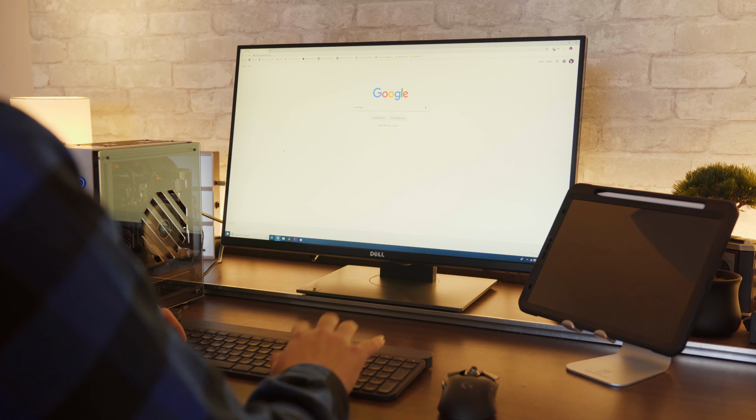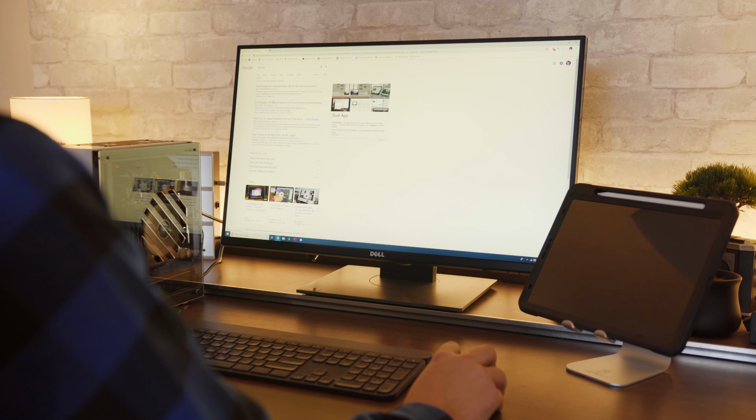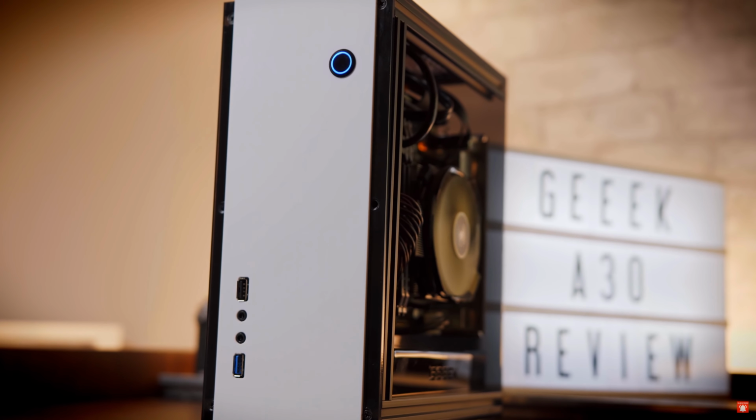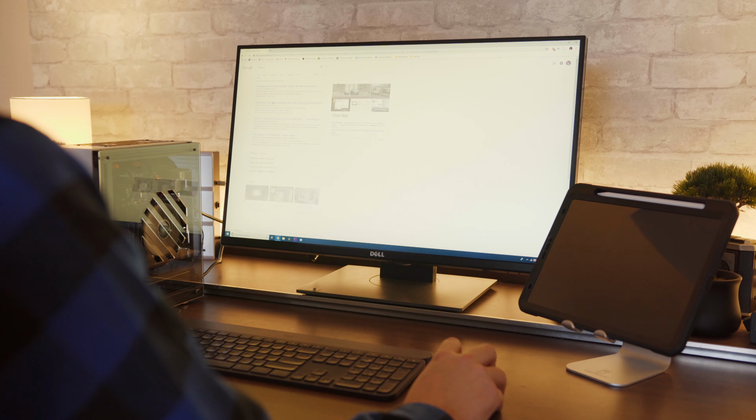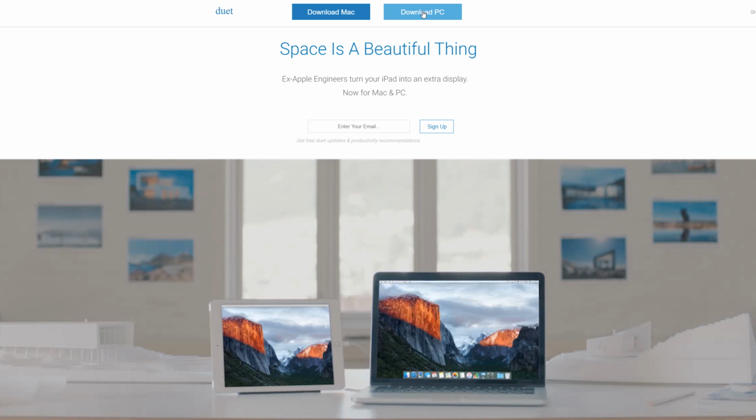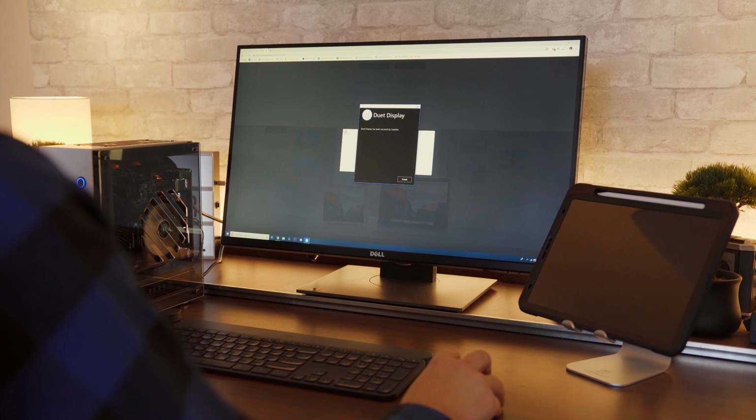Fire up your PC or Mac of choice. I'm going to use the mini PC that I just built out of the Geek A30 case, and you can check that out up here if you want to see the full build video. Then navigate to the Duet app's website and click download. After it's finished, it's going to ask you to reboot. Just hit no for now. We will reboot in just a sec, but we do have to do one thing beforehand.